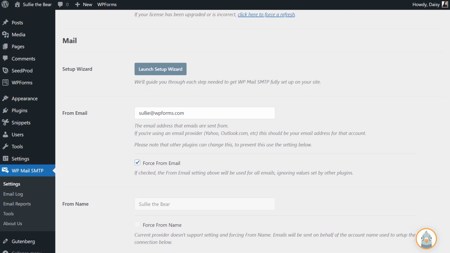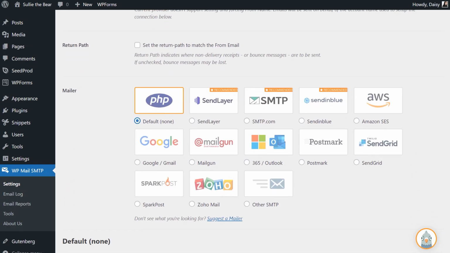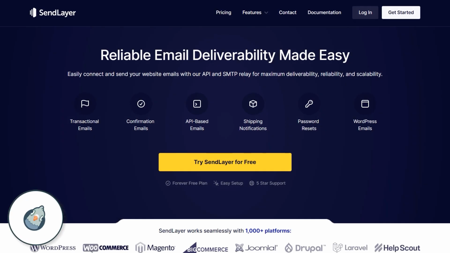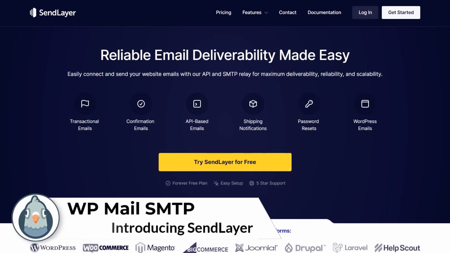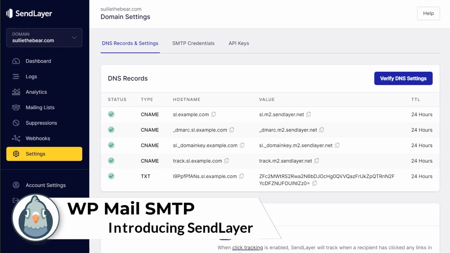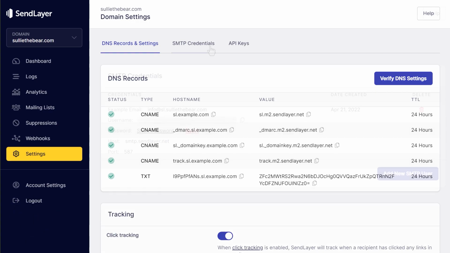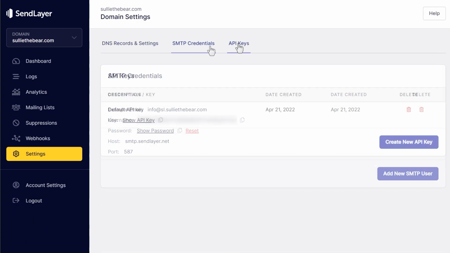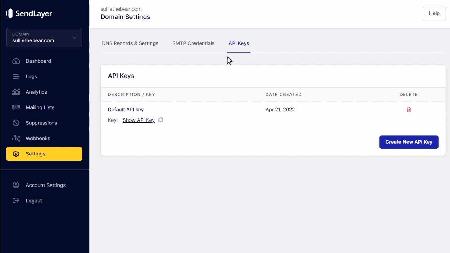And finally, the star of our 3.4 update is our brand new SendLayer Mailer integration. SendLayer is a powerful and easy-to-use transactional email delivery service that helps you improve your email deliverability. It works by creating DNS records you can add to your site to authenticate your emails and sends them via SMTP or API to make sure they're reliably delivered exactly to where they need to go.